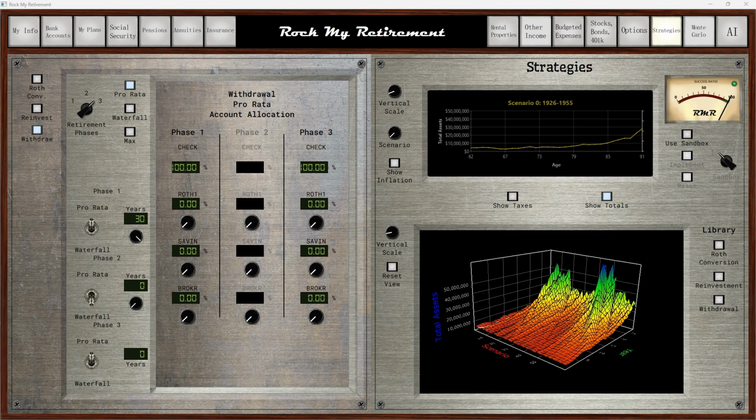Let's jump right in. Rock My Retirement allows you to set a strategy for deciding what amount of money you withdraw from each account to pay your bills during retirement. There are many possible strategies for this, and many people will find that tinkering with these strategies can make an enormous difference in how well your retirement performs.